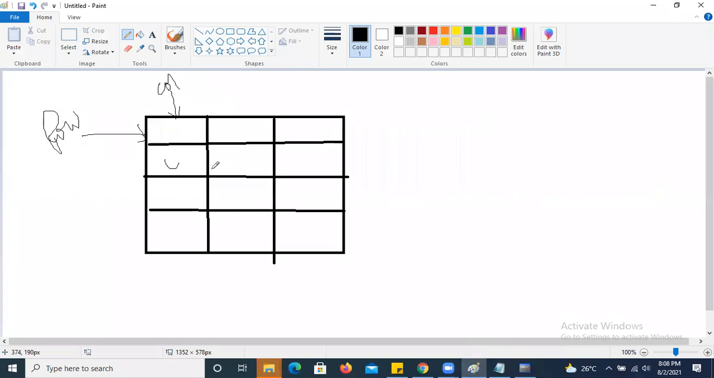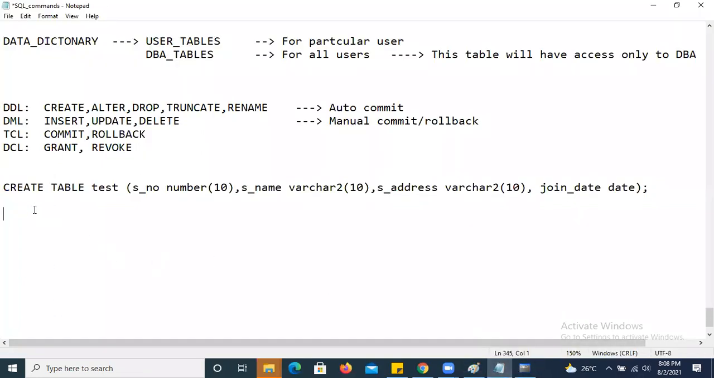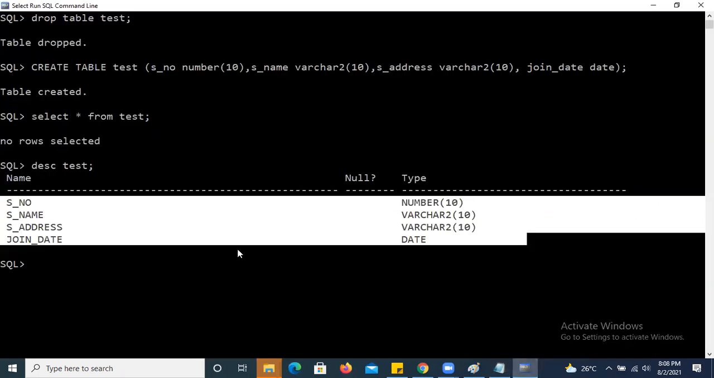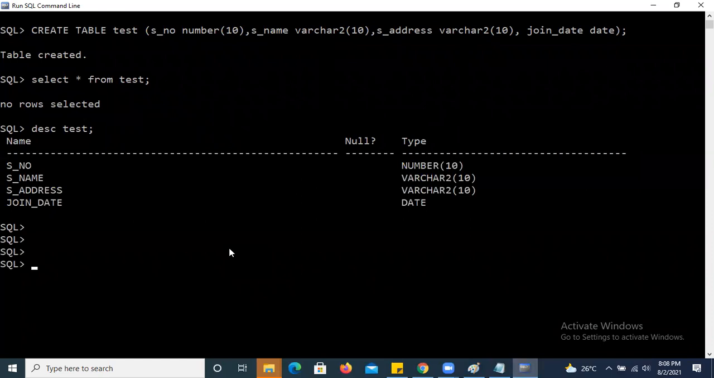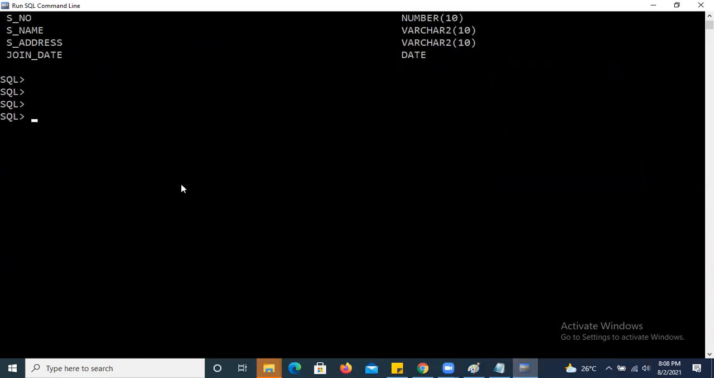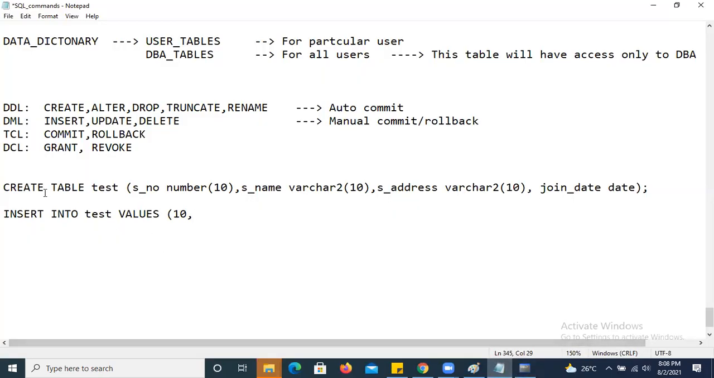Table is created. I want to insert the data in this. For inserting, there is an insert command. Insert into test values. Then I am given, okay. There is one function to see the current date. There is one sysdate function.